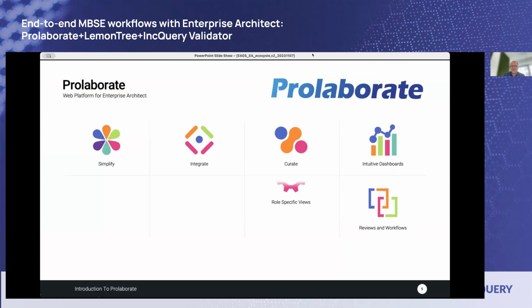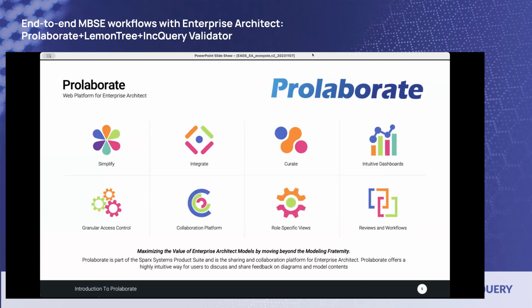Nizam, your turn about Prolaborate. Yeah, so Prolaborate is one of the three components of the Sparx Systems architecture platform. It's primarily to take the Enterprise Architect diagrams and models that we create to the larger audience, where they could view it in a simplified, curated manner. At the same time, they can participate in discussions, reviews, and approvals as well.